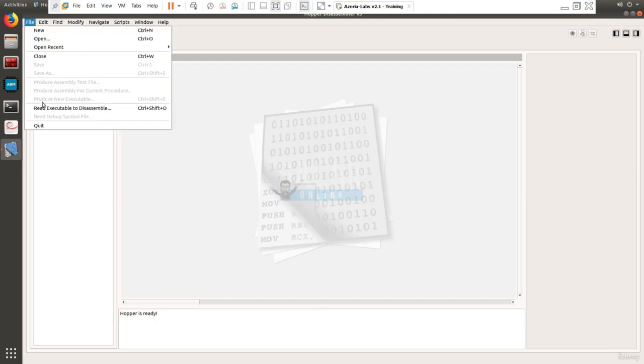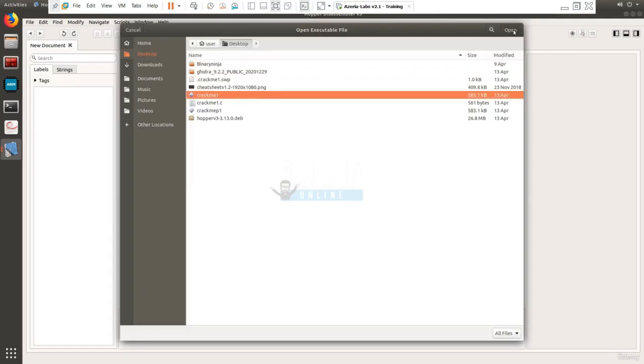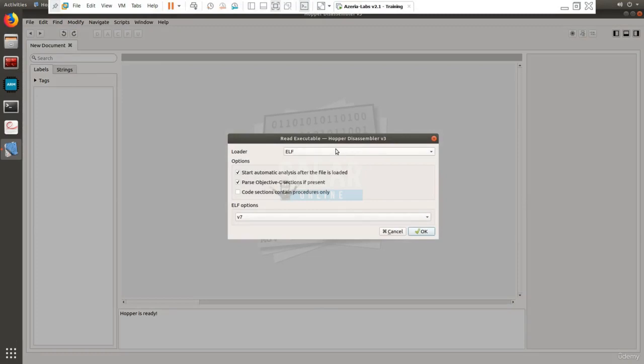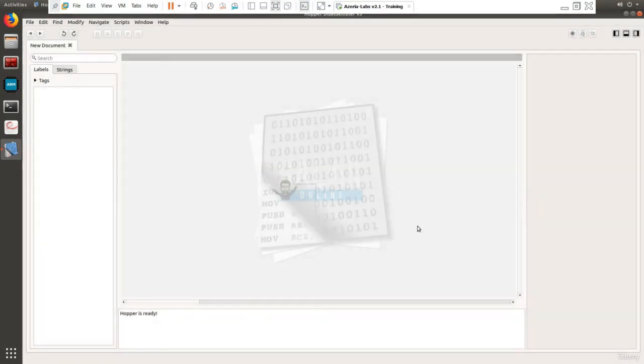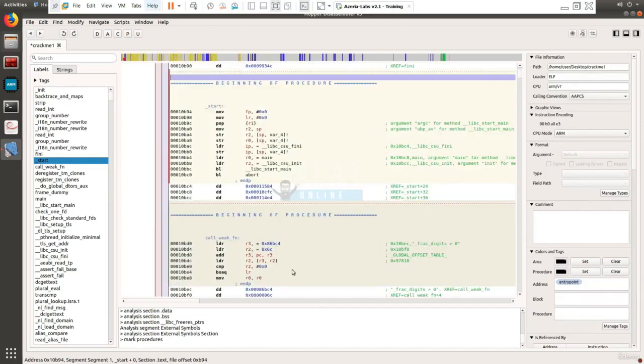I will click on file and read executable to disassemble, and this is our crackme1, and I will press open, and we can press ok. Now the program is being analyzed, and we can see the file information, CPU mode, and other things, comments, etc. We'll be only looking at the basic level as usual, and it's being loaded.